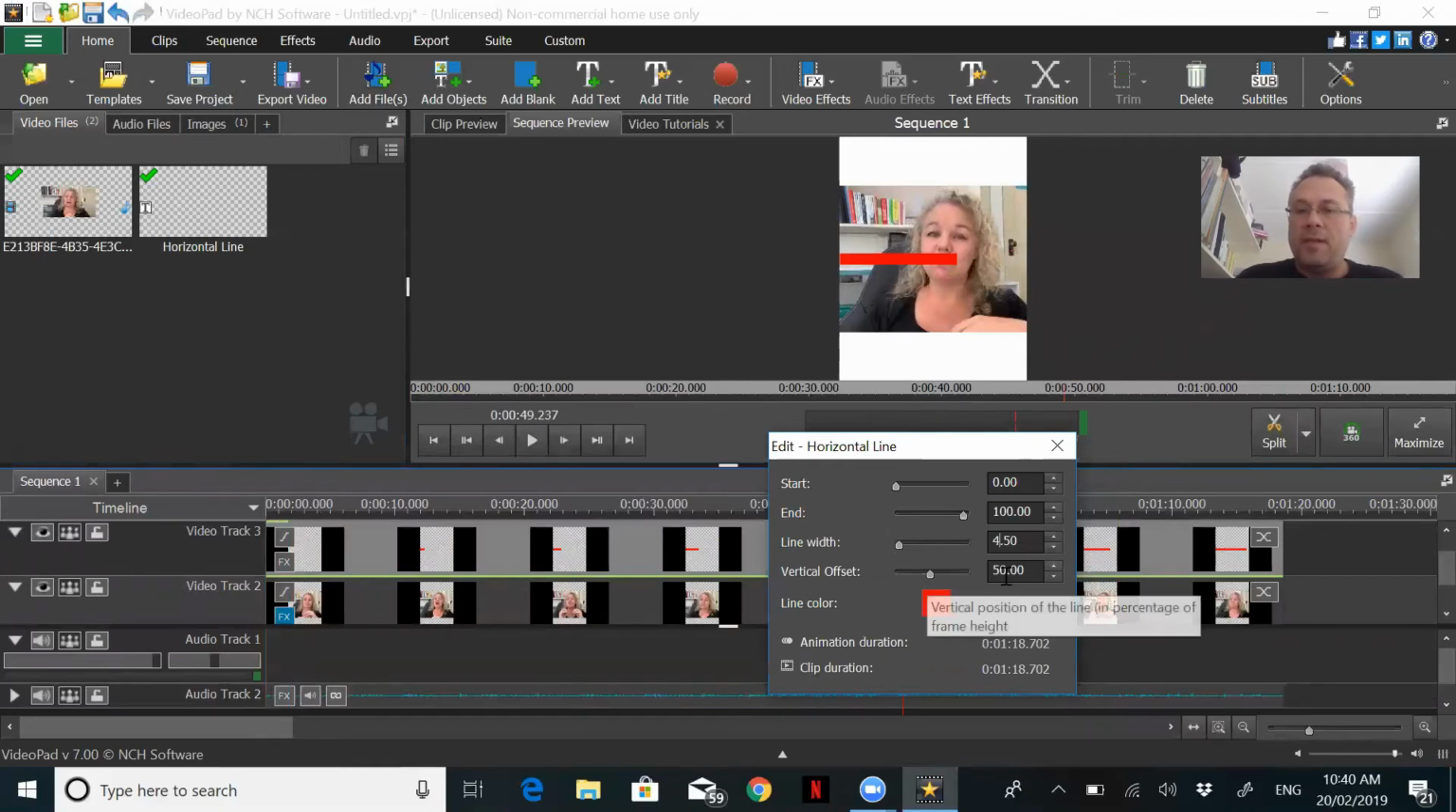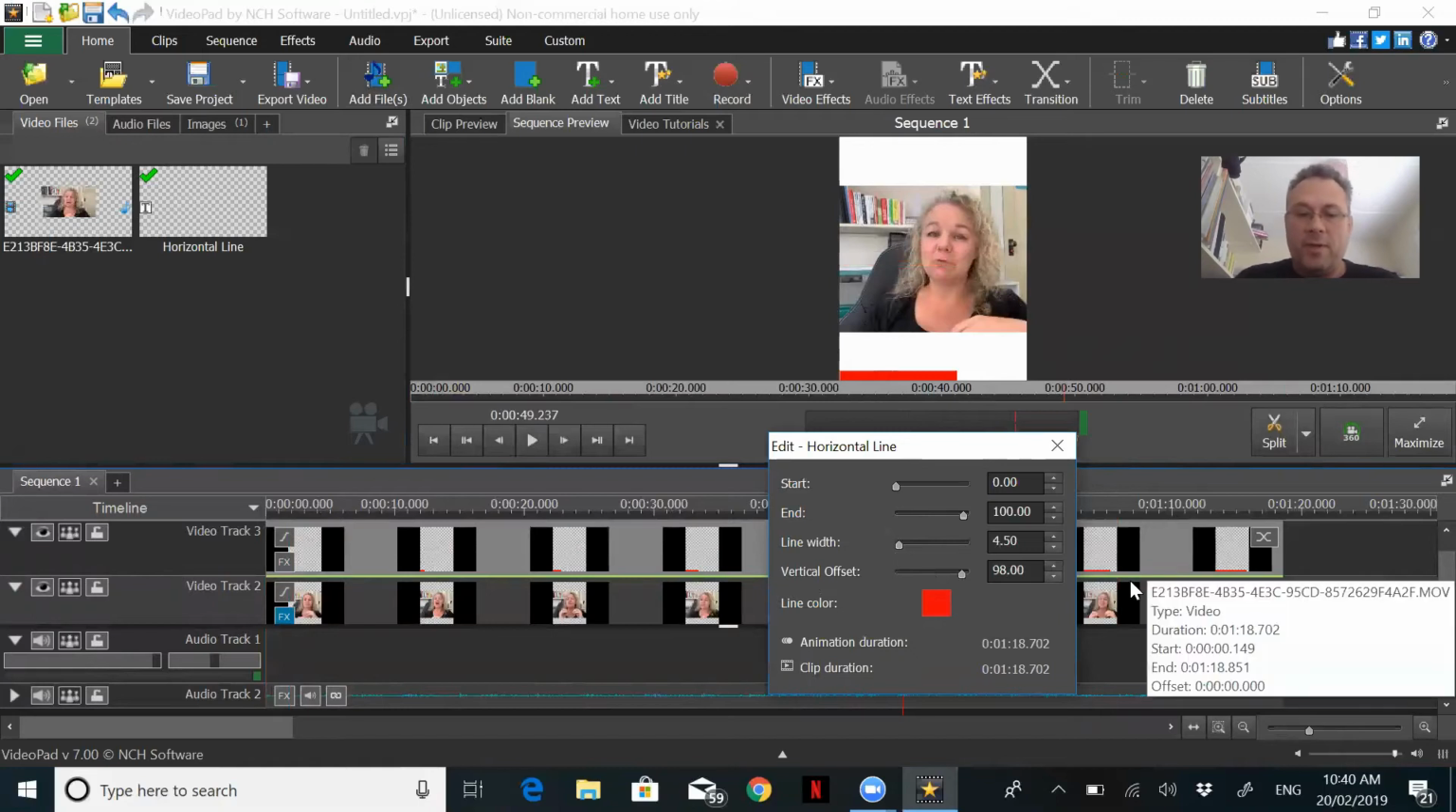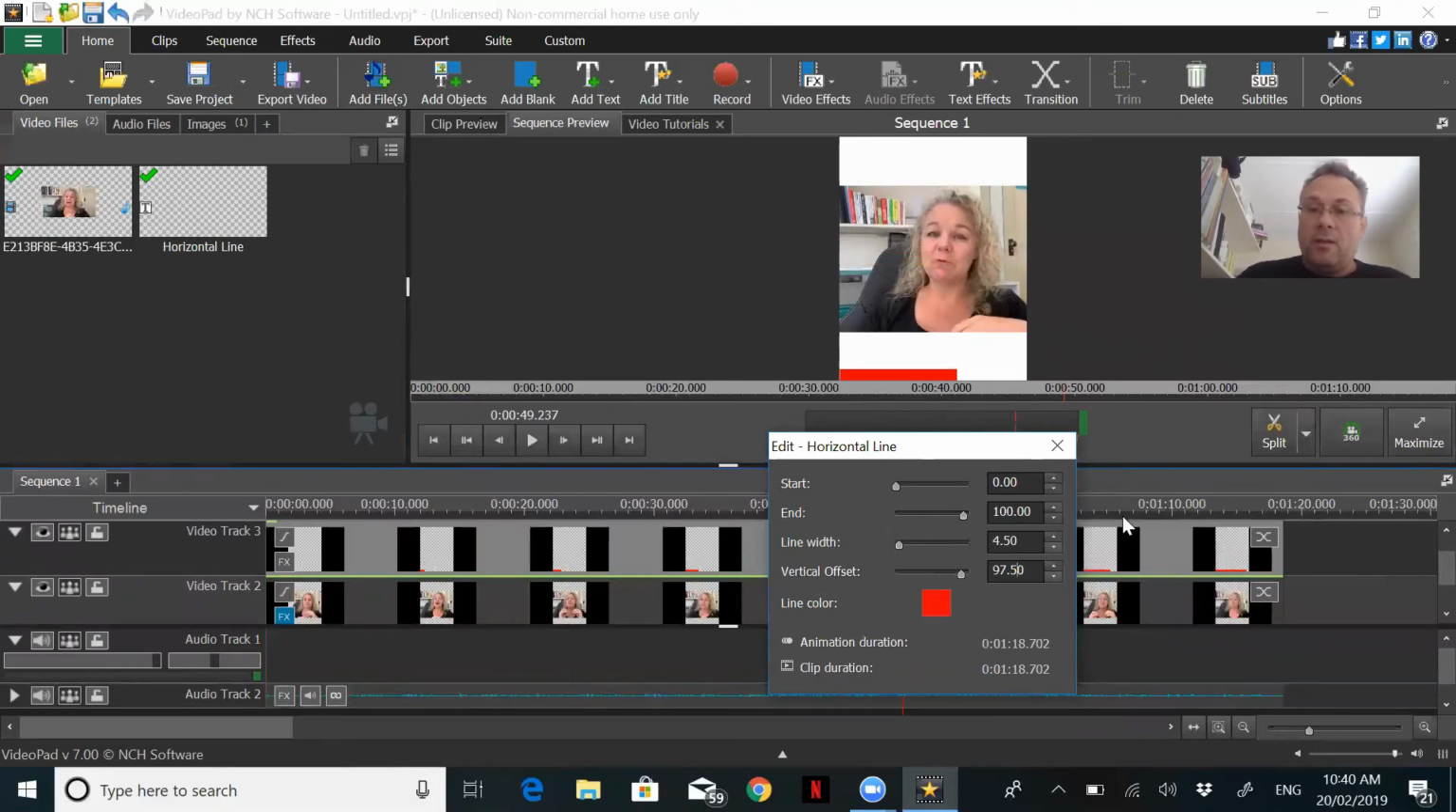And the vertical offset, see how it's 50 at the moment? So obviously that's halfway, 50% halfway. So if we want to get it down to here, I've usually found that I take it to 98, maybe even 97 because of the thickness. What about 97.5? There you go, that looks perfect.